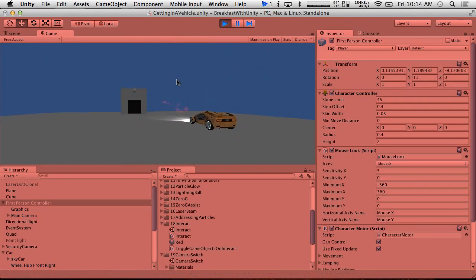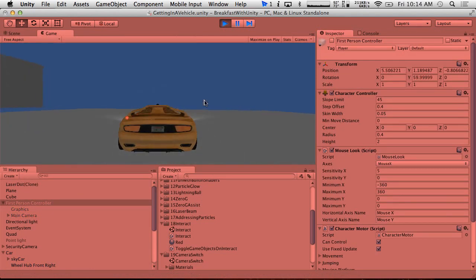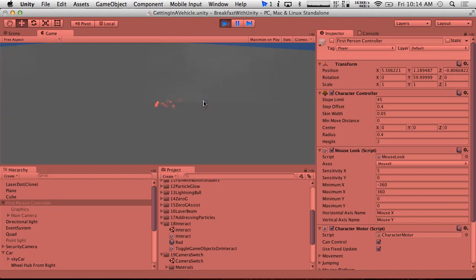Got one more thing to do after this too, but I just want to see how this is working. Fire 1, yay, we can drive around. I'm just going to drive over to this side, and then I'm going to hit fire 1 again, and we're back to a player. The problem is we've driven over here, and now our player is way over here. So we need one more quick thing.